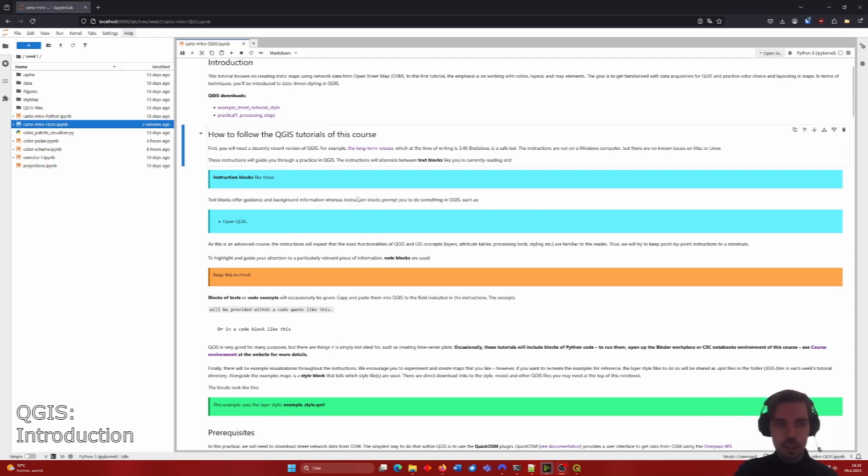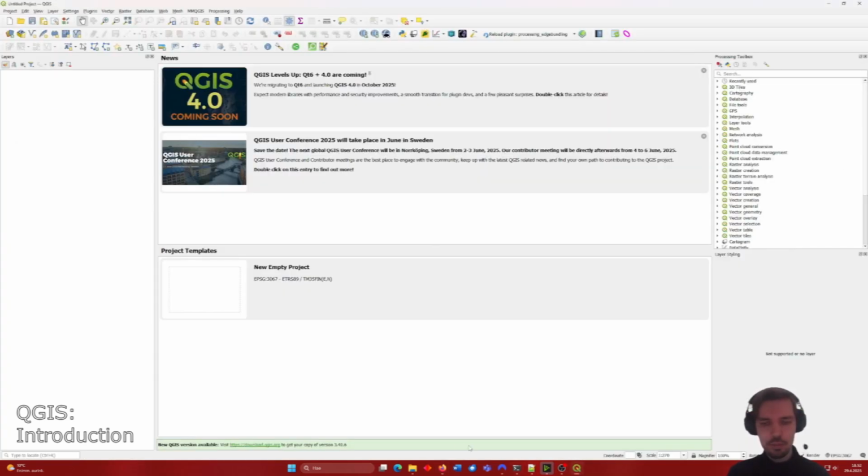Then I will actually follow. So how can we follow these tutorials? There will of course be text blocks here that will give you some guidance and background information of what's happening, what you're going to do. And then there will be instruction blocks that are colored blue like this. These will actually prompt you to do something. So for example, here the instruction is to open QGIS, which you can do right now. I have it open right here for me.